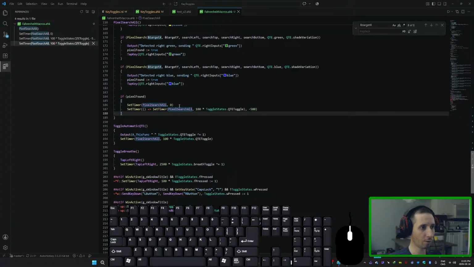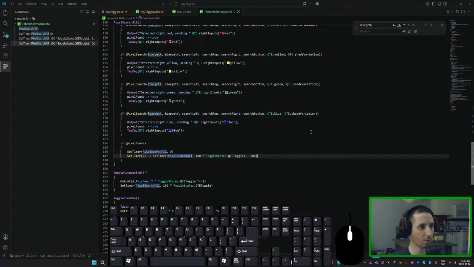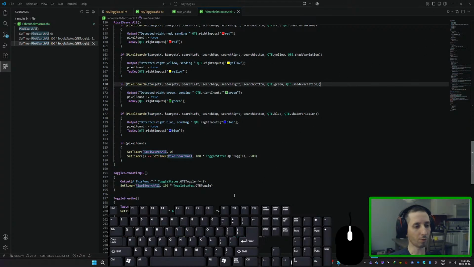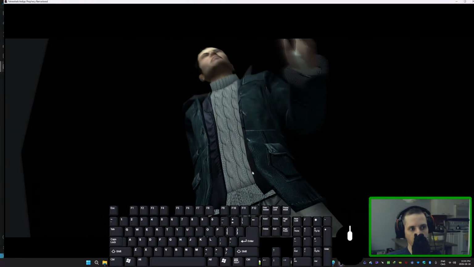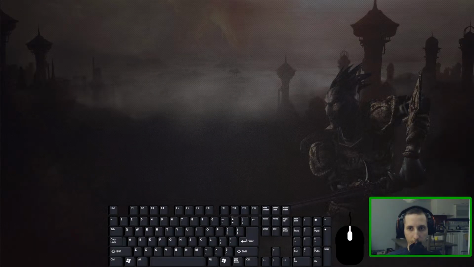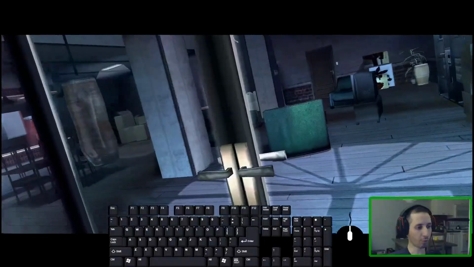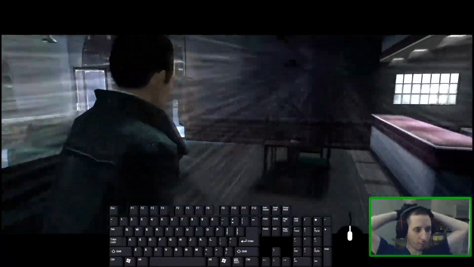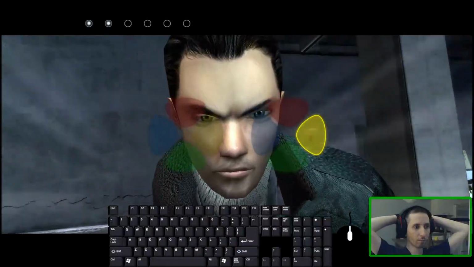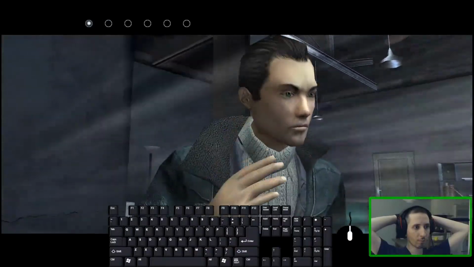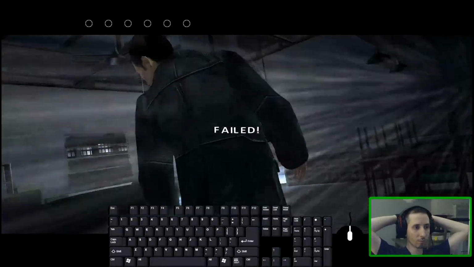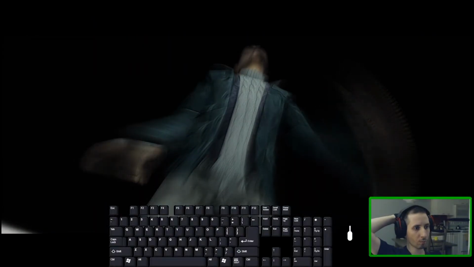Okay, just double checking. This deletes the timer. Re-enables after 500 ms. Okay, so let's try again.